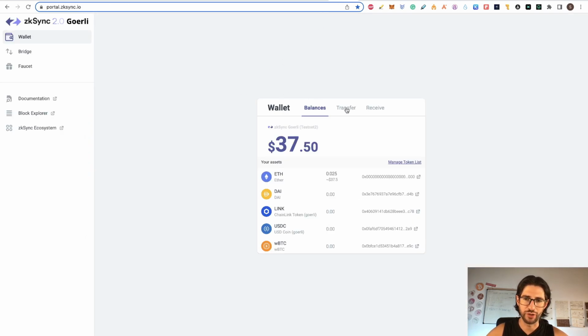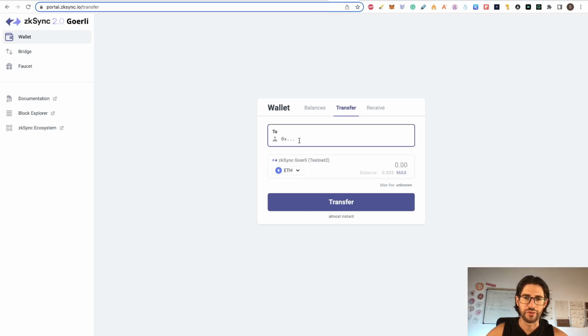So step 6, go here to transfer, you can put the address of the destination, you can send here how much you want to send, and the same if you want to receive, you are going to have your wallet there to receive the tokens.